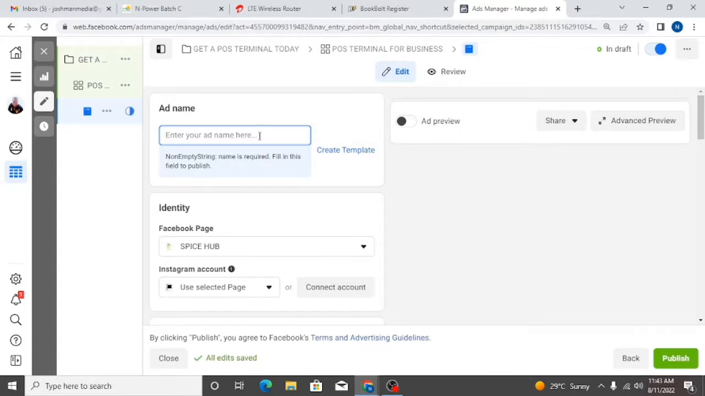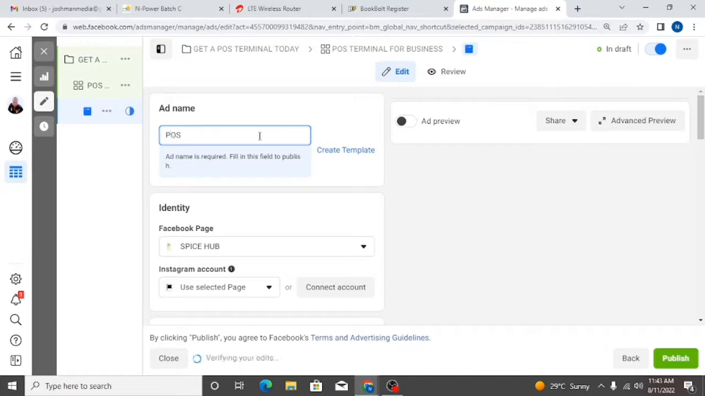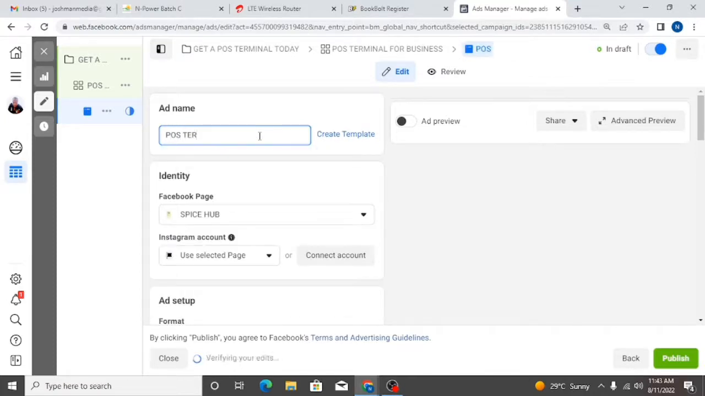So I'll just click on available. I think I just write POS terminal available in your location.